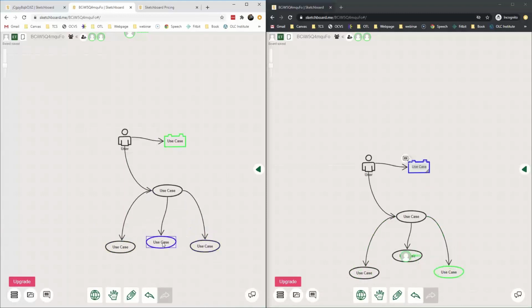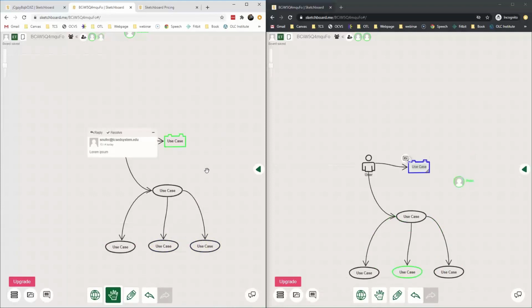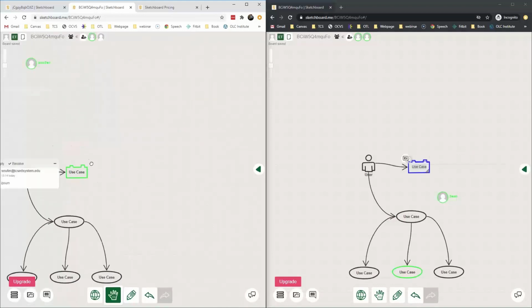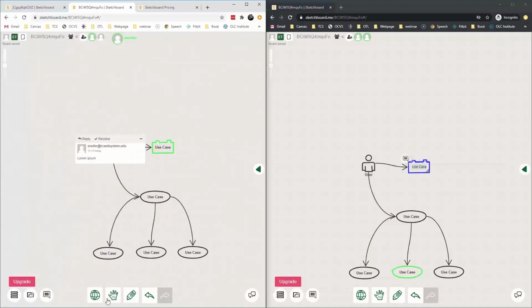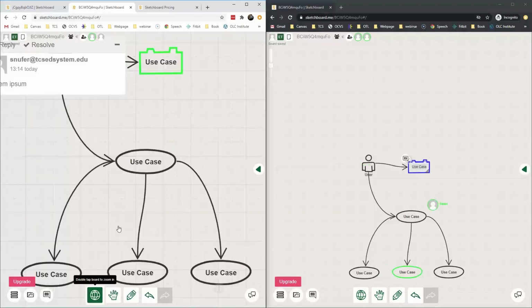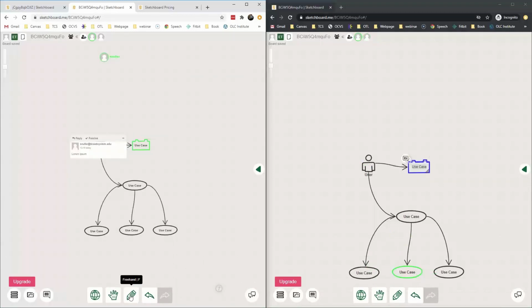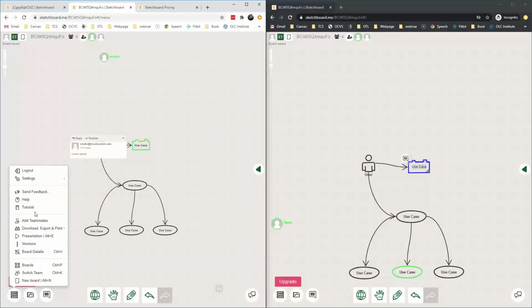I can align these. There's a hand tool at the bottom here. When I click on that, it disables my function to be able to create things. All I do is move the board around. I can click the map view and it zooms right into all of the content, zoom back out. The freehand tool is so that I can draw and write. If you have a tablet, like a tablet that connects to the computer with a pen, then that might be an option. There's some other menu items over here worth exploring.